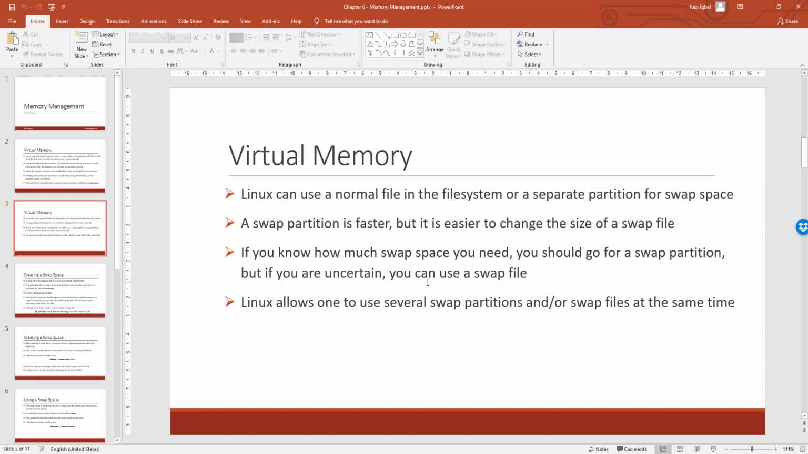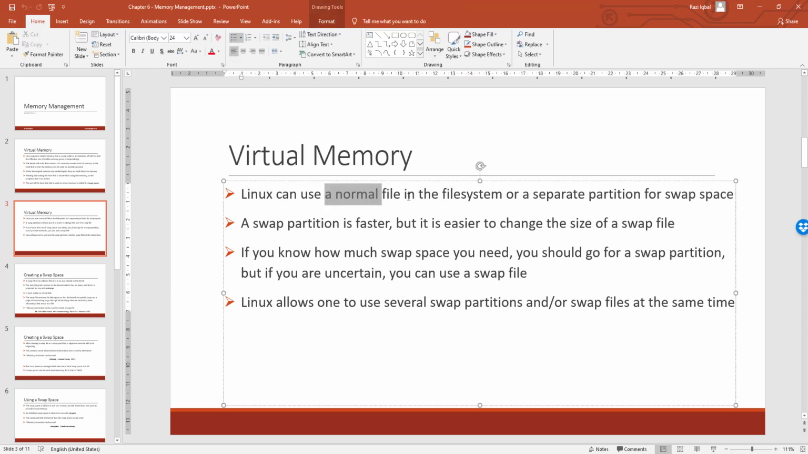Now there are two ways in Linux that virtual memory is managed. One way is to use a normal file in the file system as virtual memory. Another way is that the operating system creates a separate partition for swap space. For example, you have 50 GB of hard drive. Linux can take 1 GB of space from the 50 GB and use that as swap space. It makes it a separate partition, and no other file will be placed in that partition.